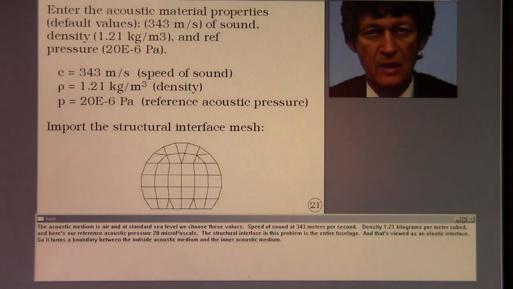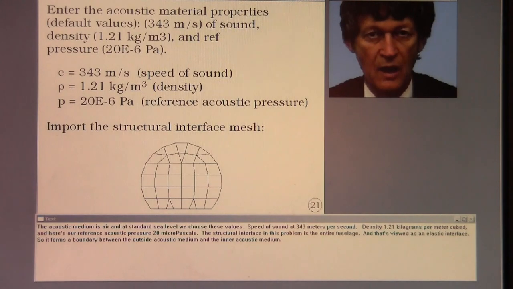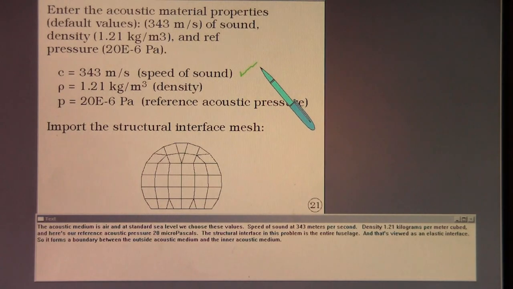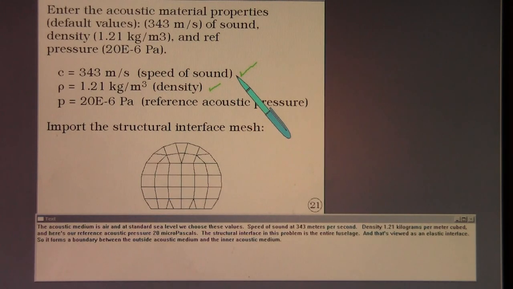The acoustic medium is air and at standard sea level, so we choose these values. Speed of sound at 343 meters per second. Density 1.21 kilograms per meter cubed. And here's our reference acoustic pressure of 20 micropascals. The structural interface in this problem is the entire fuselage, and that's viewed as an elastic interface. So it forms the boundary between the outside acoustic medium and the inner acoustic medium.